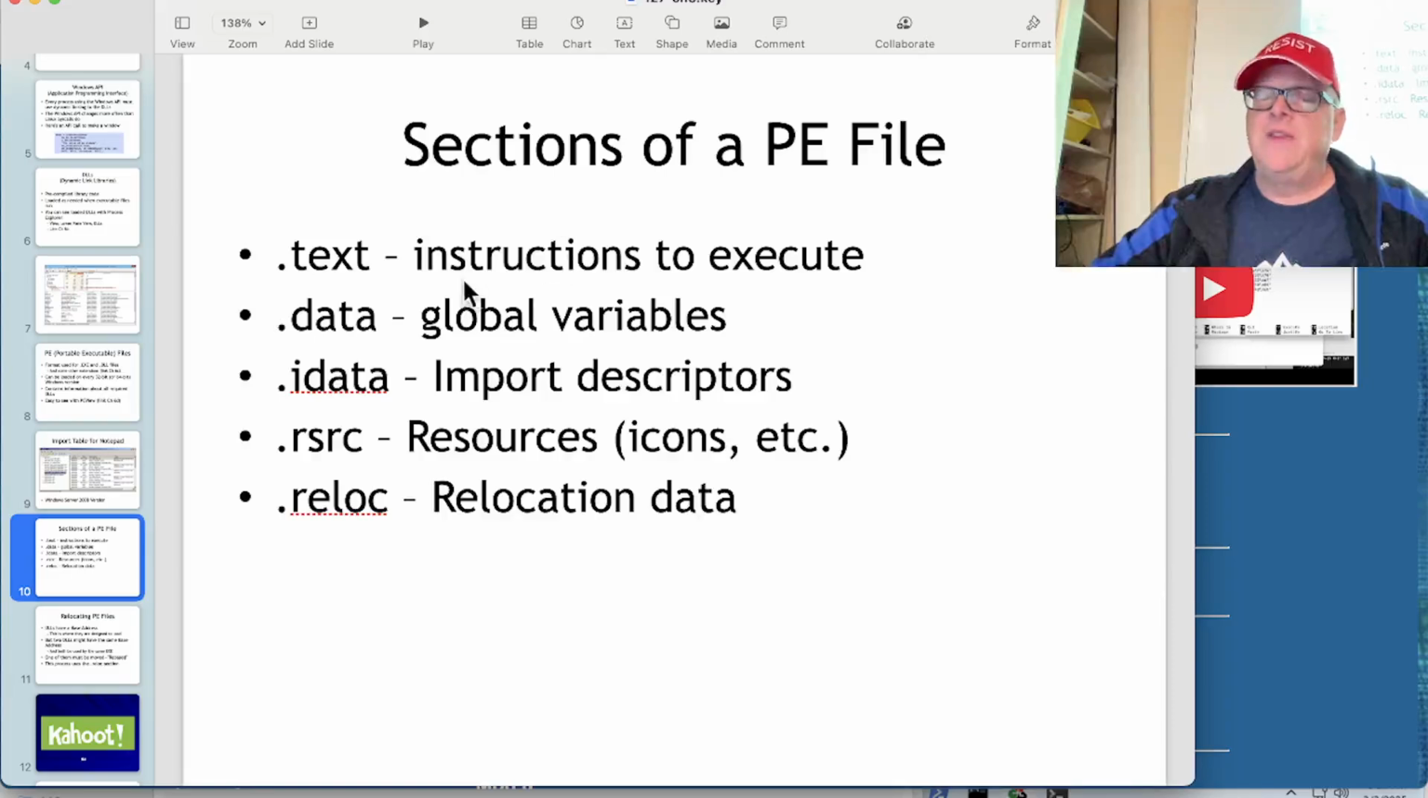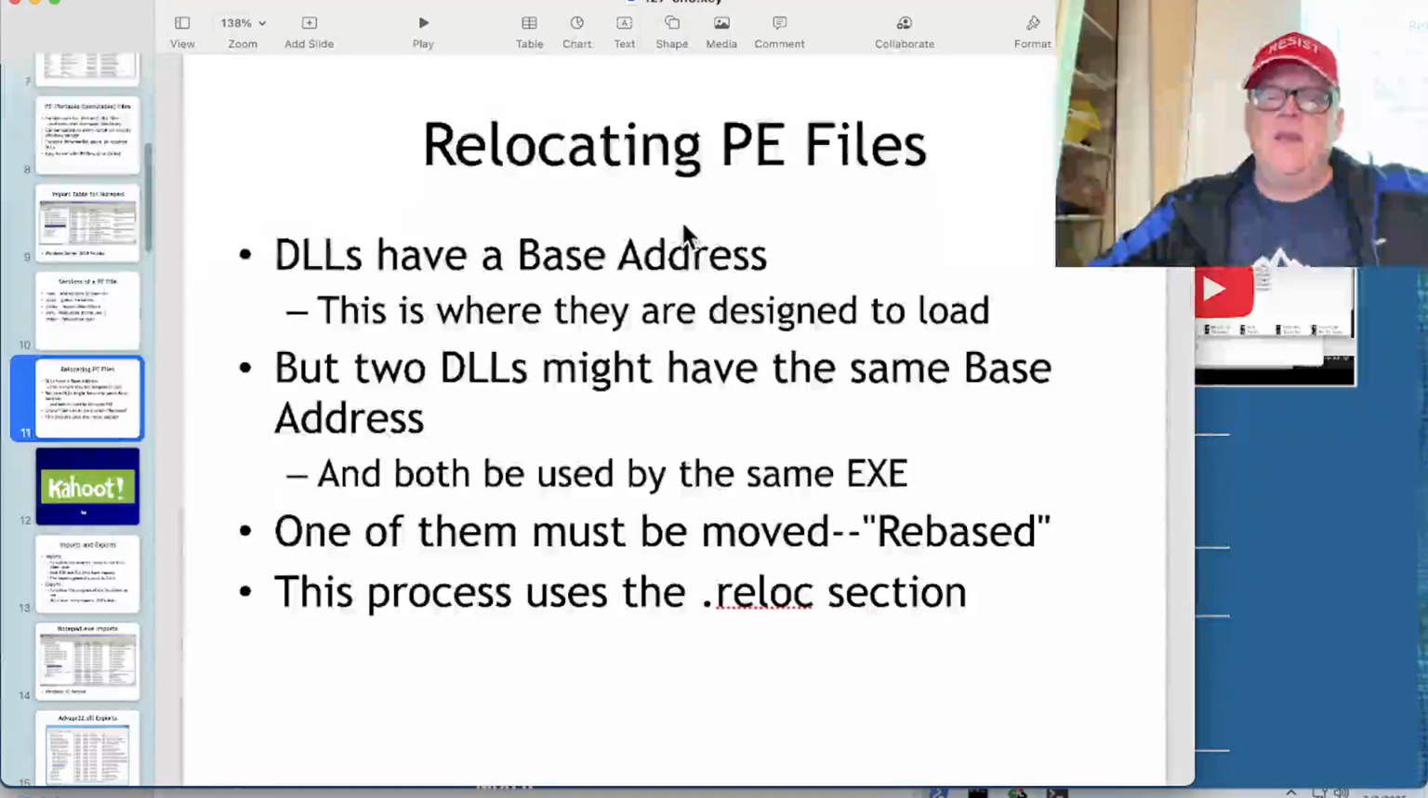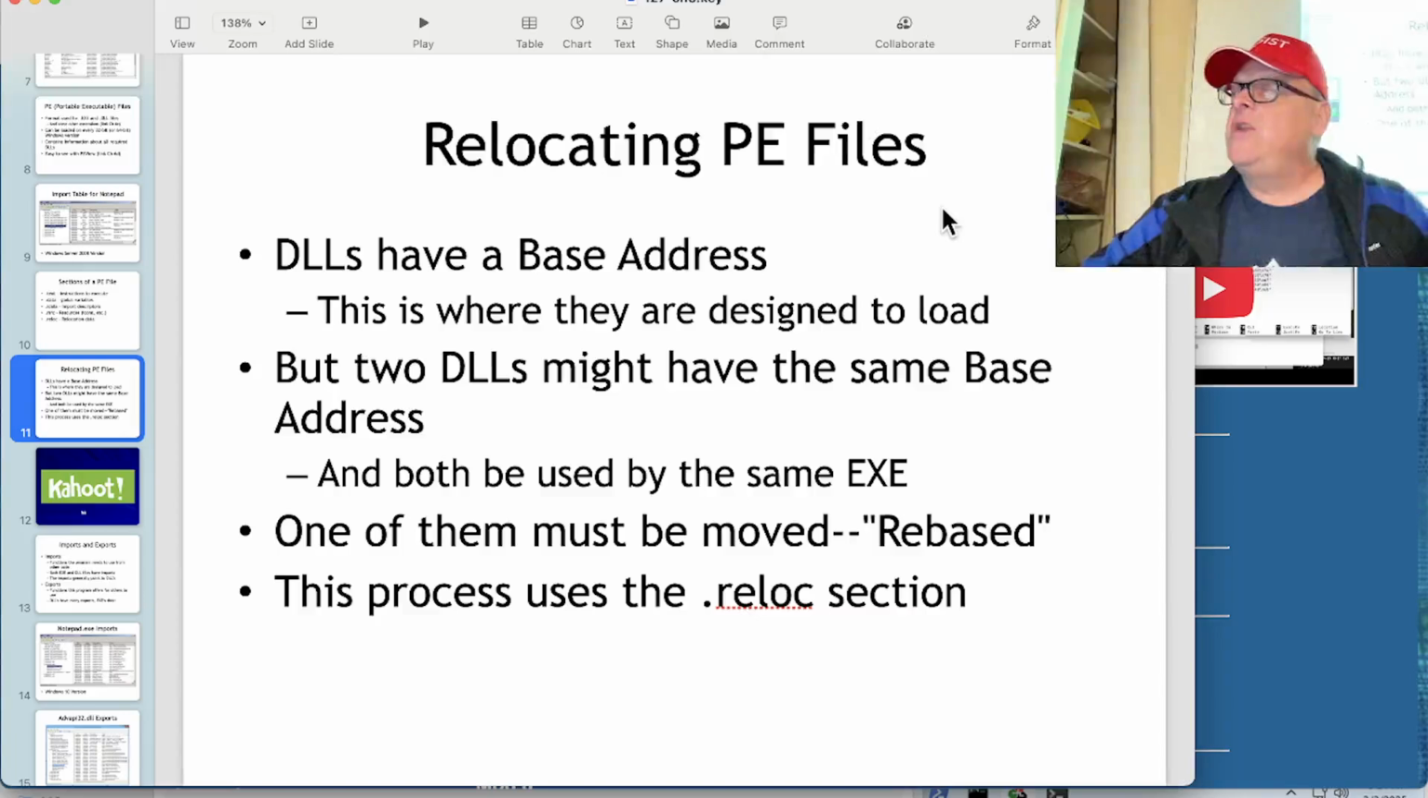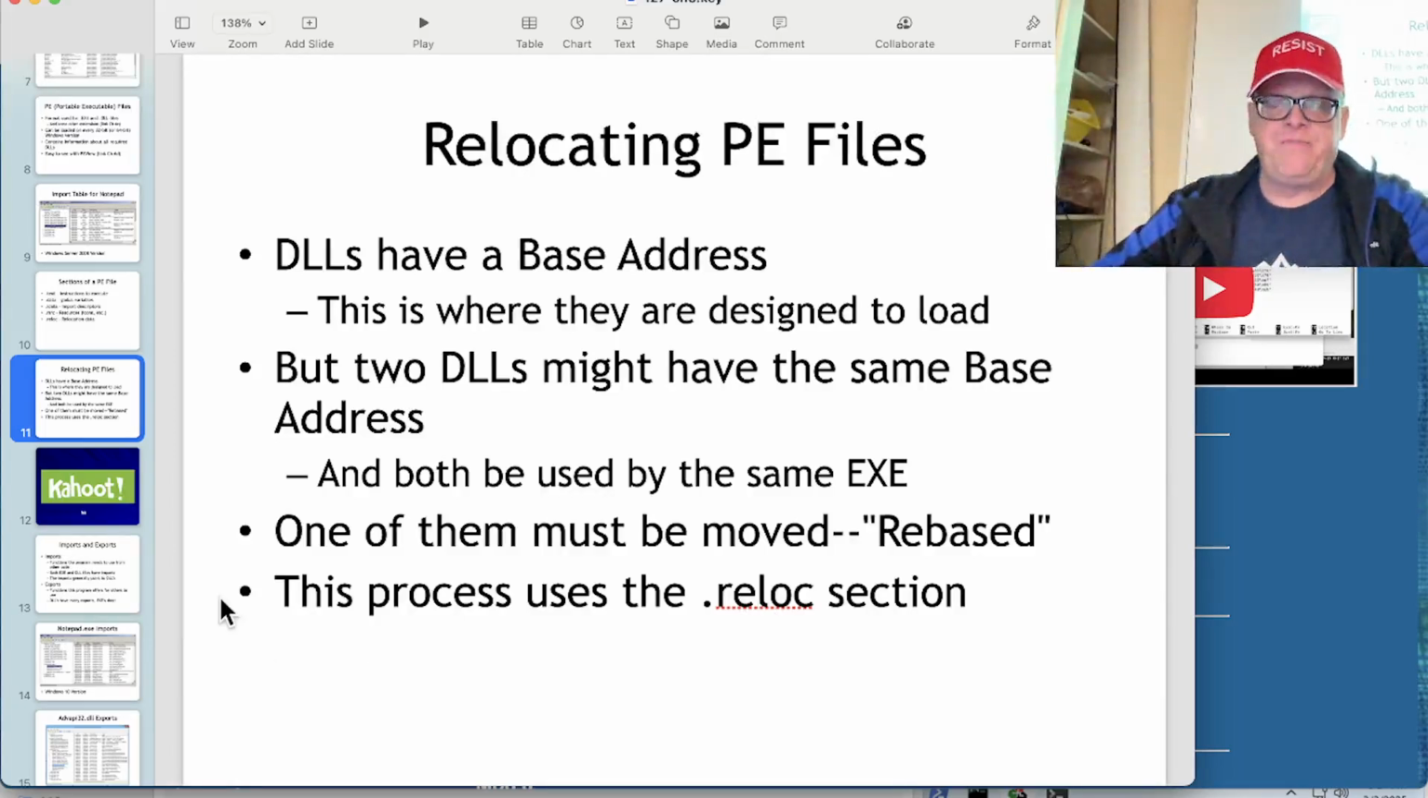So there are sections of the file. There's the text section, which are the machine language instructions that execute. There's data, and idata; data has global variables. Here's import information, resources, and here's relocation data used to relocate it in memory for address space layout randomization. So relocation is important. DLLs have a base address, so do executables for that matter, where they would naturally load. Now, if two programs try to load at the same base address, then one of them has to be moved. And that's called rebasing, and that uses the relocation section, which lists all the absolute addresses that are referred to in this program that must be corrected if you relocate it.